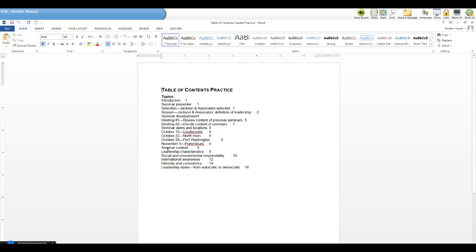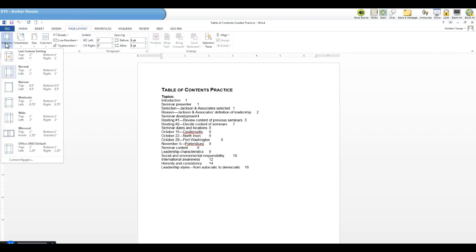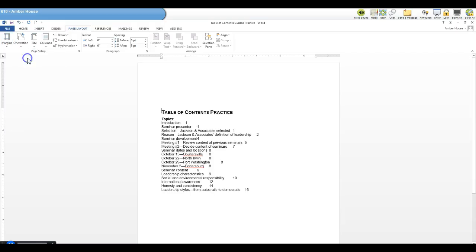Alright, so today we're going to be doing a table of contents, formatting that. You should have the document. I put it on our learning management system, so you should be able to access that pretty easily. The first thing we're going to do is check the margins. So you're going to go to page layout, margins. The margins for this document should be 2 inches at the top, 1 inch on the bottom, left and right.